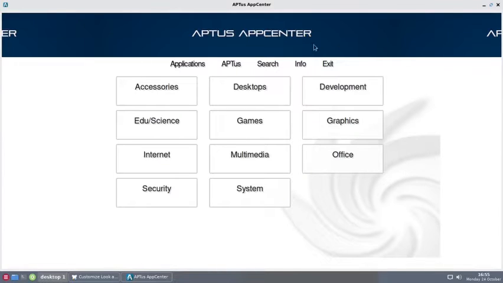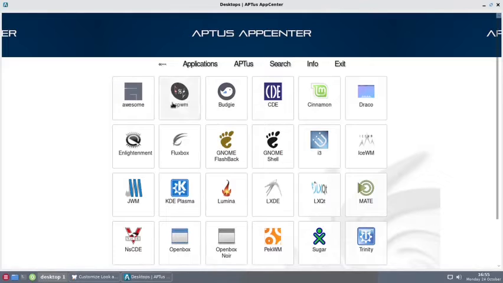So this is the APTus App Center. We have checked out the applications, APTus, search, info, exit. In the desktops, I think we have checked out the major desktops like KDE, then MATE, I think we have checked out. Then GNOME also. Cinnamon is pending. We will check it out. There are a lot of desktops there. It is very interesting to check out all these desktops.